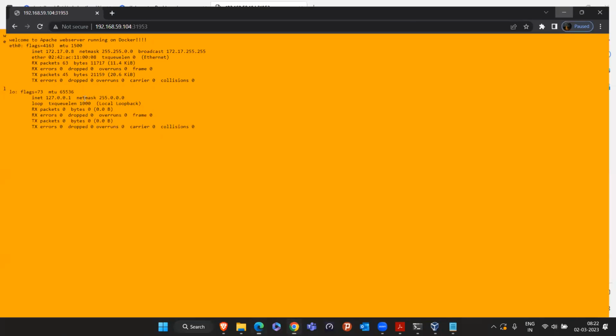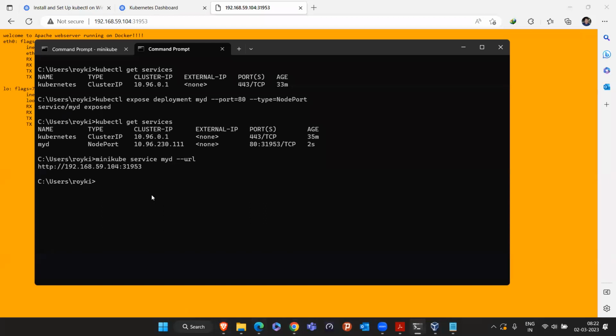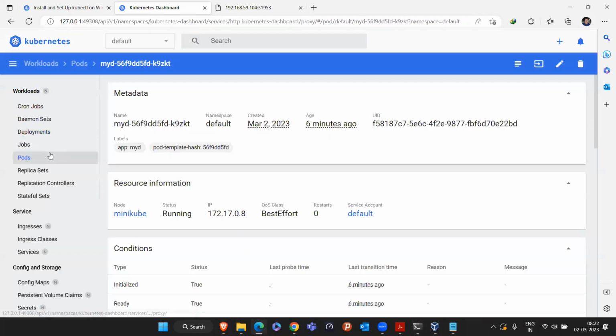Again, if somebody wants to scale this pod, you can either do it with the command, or you can do it from here. So let me show it from the command also. Simply you have to say kubectl, scale the deployment, the deployment name is MID, and set replicas equal to 4. That's all. Now 4 pods are going to be started.